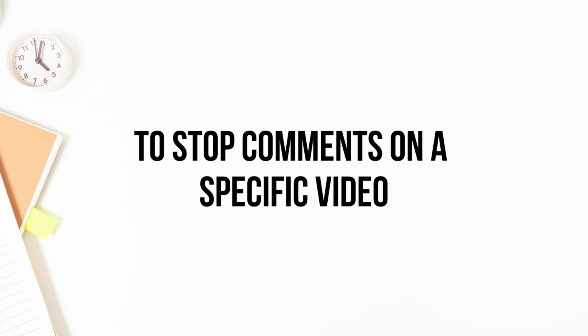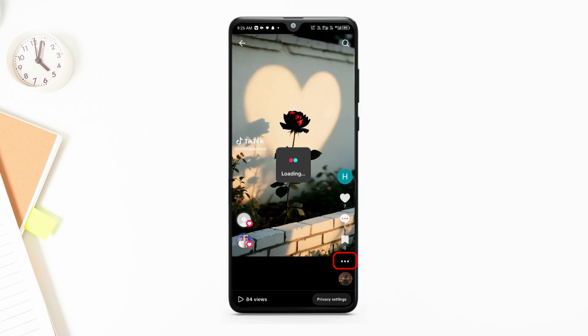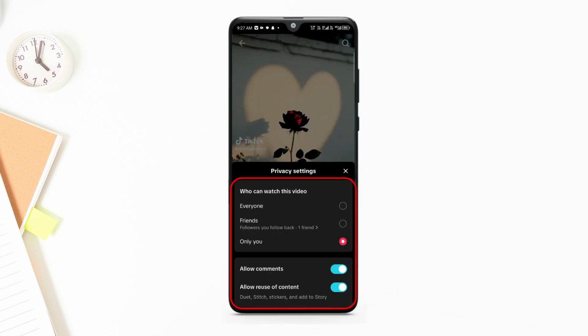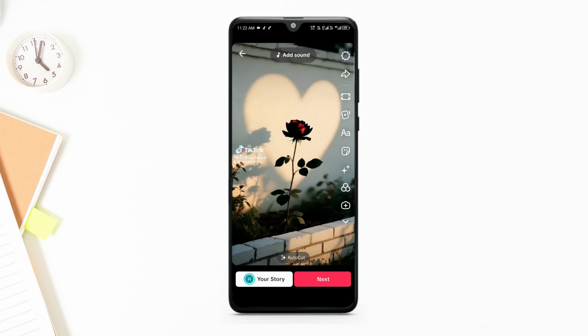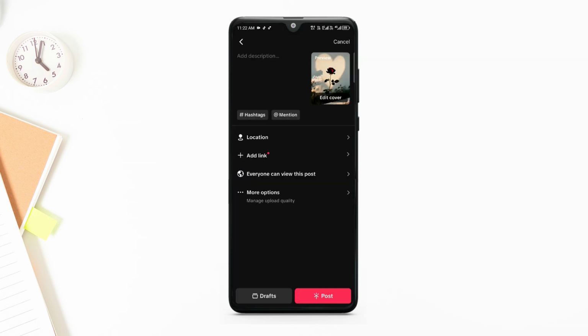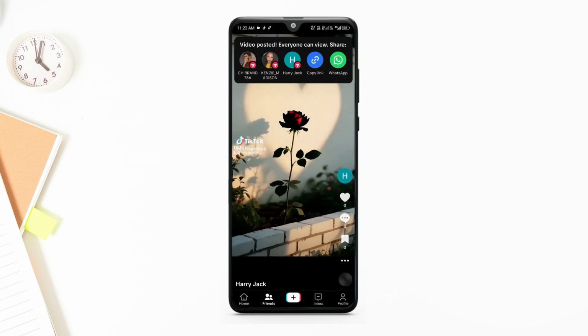To stop comments on a specific video, tap the 3 dots, go to Privacy Settings, and disable comments for that post. To find drafts later, head to your profile and tap the Drafts folder. When you're ready to publish a draft, open it, make final changes, and hit Post.